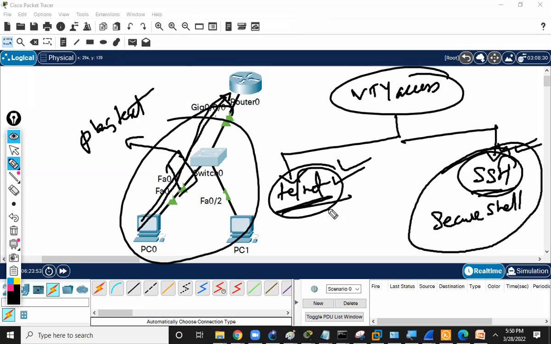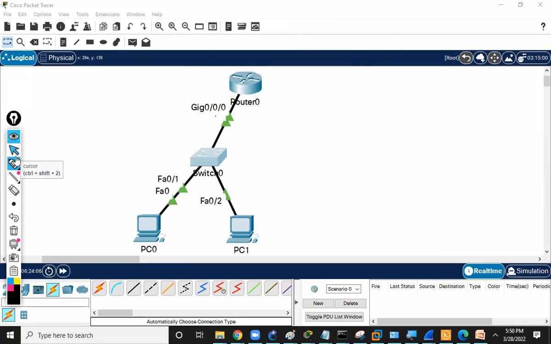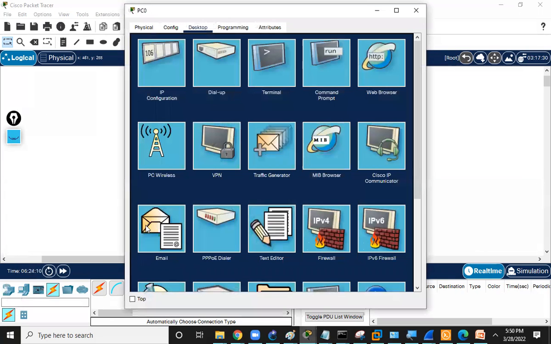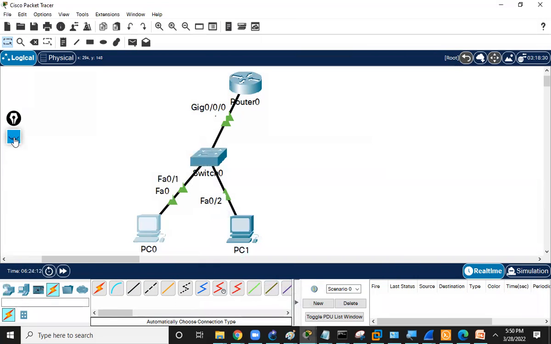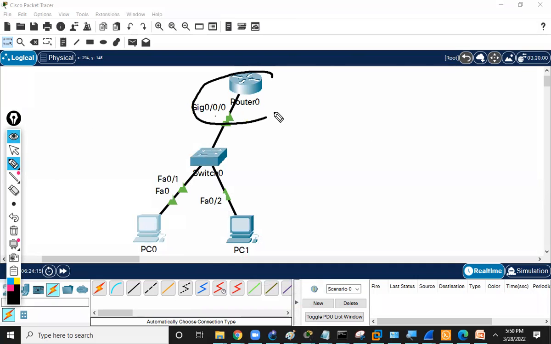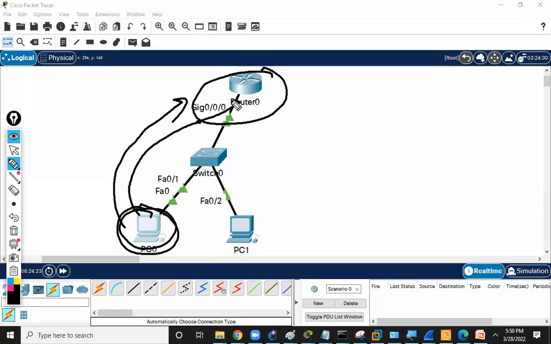Okay, so first you can write the heading Telnet. In Telnet, there are only two things. First we will check the connectivity. Suppose we are doing VTY access to the router. From the computer you want to access the router, so first you will check the connectivity from this computer to the router.